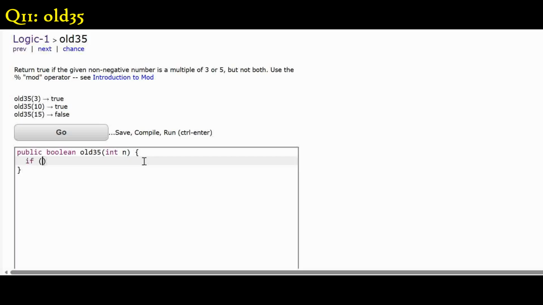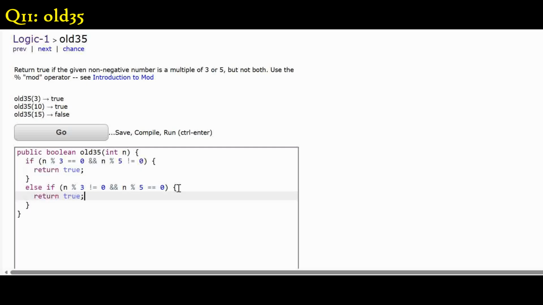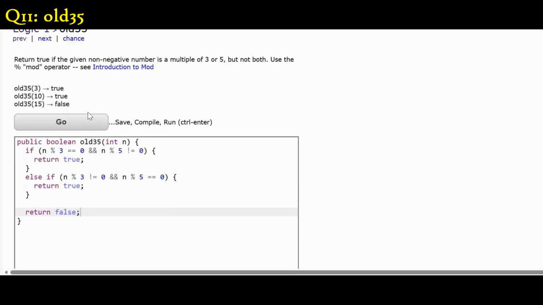So we can just check for two things. We can first check if the number is a multiple of 3 and not a multiple of 5. Second condition is basically the vice versa of that, I guess. Multiple of 5 but not a multiple of 3. You can return true if that's the case. Otherwise, it is false.